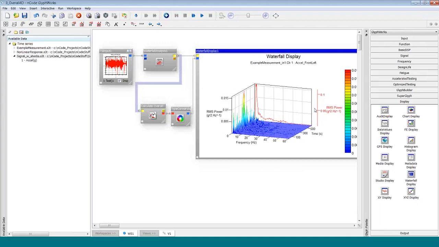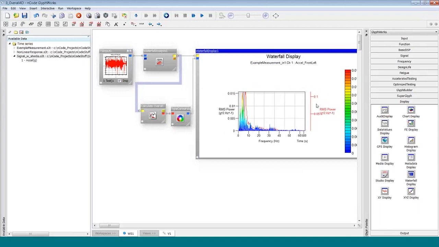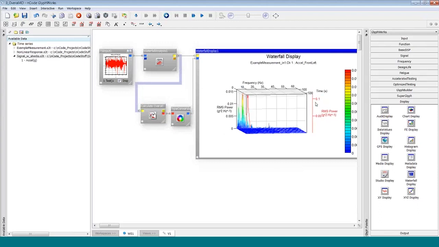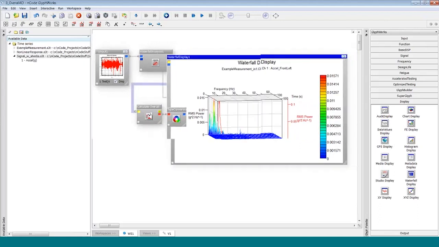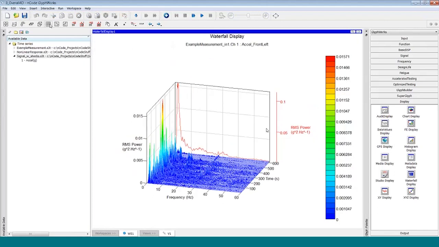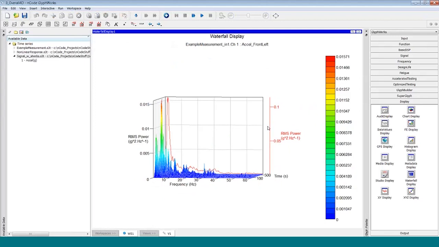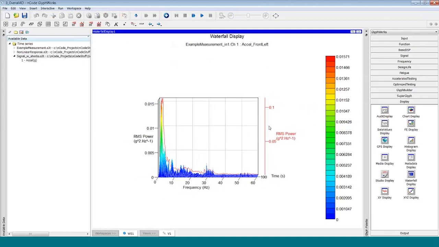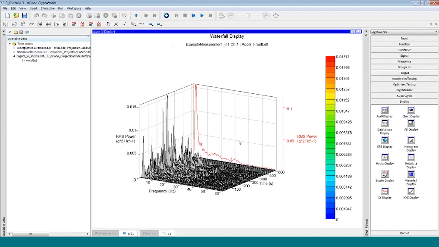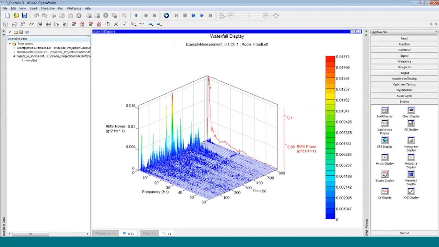And by turning it around, I can see that indeed, maybe I should put that full screen, I can see that indeed the overall matches the spectrum, right? So it's quite interesting to have this information on the top of the waterfall.